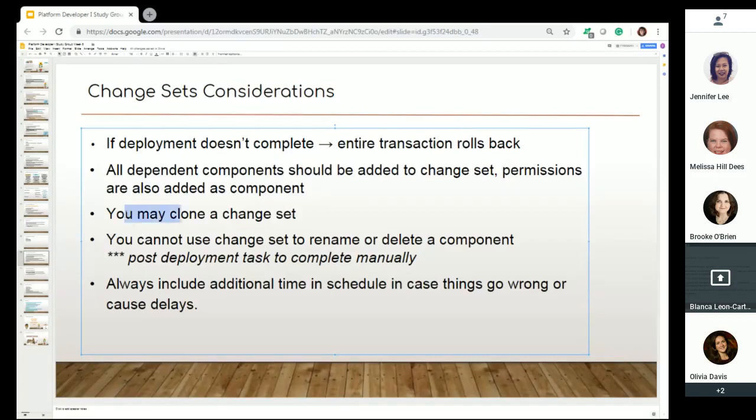You may clone a change set, but you cannot, no. You cannot use a change set to rename or delete a component. If that's something that you need to do, it would have to be after you deploy in a manual step that you have to just complete on your own.